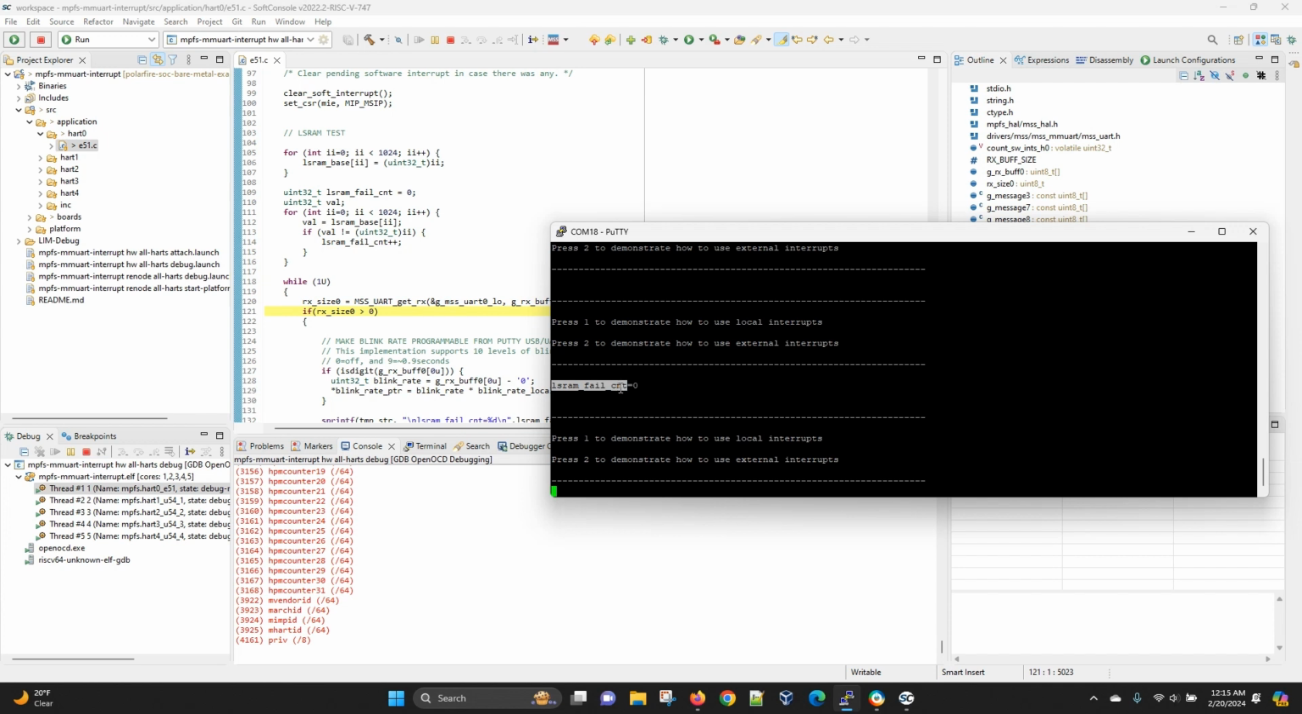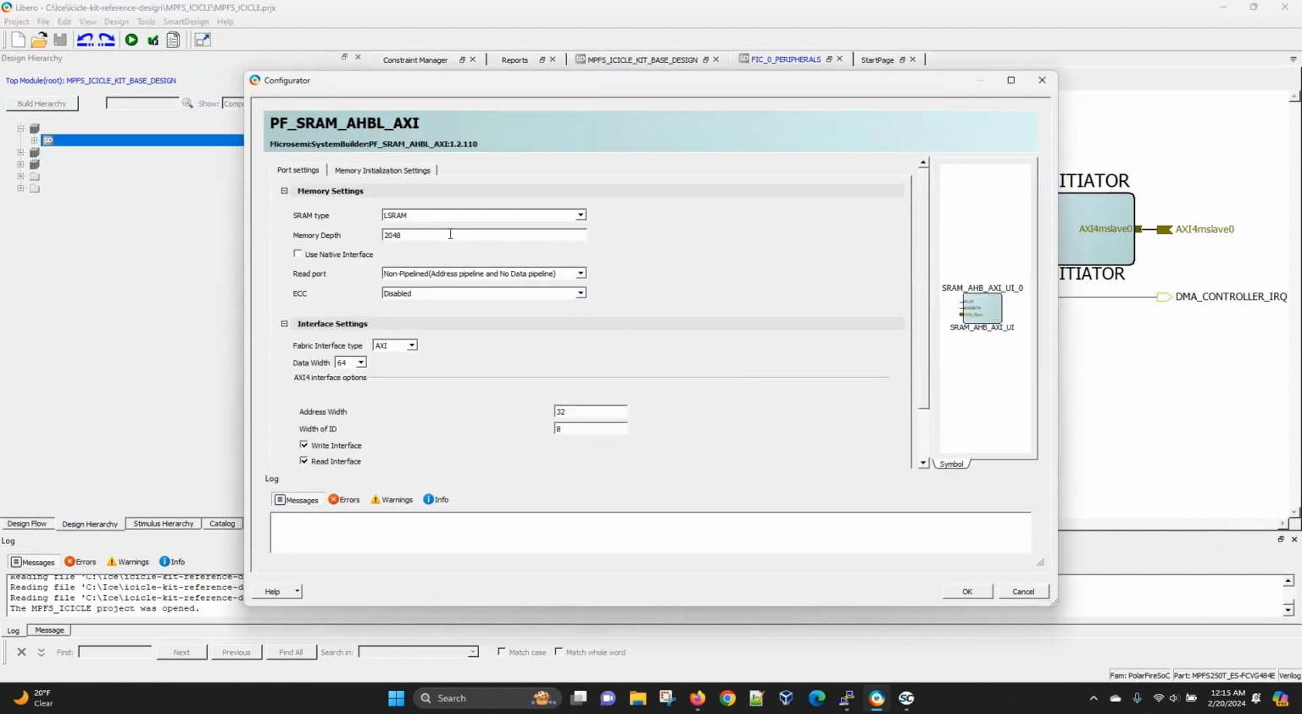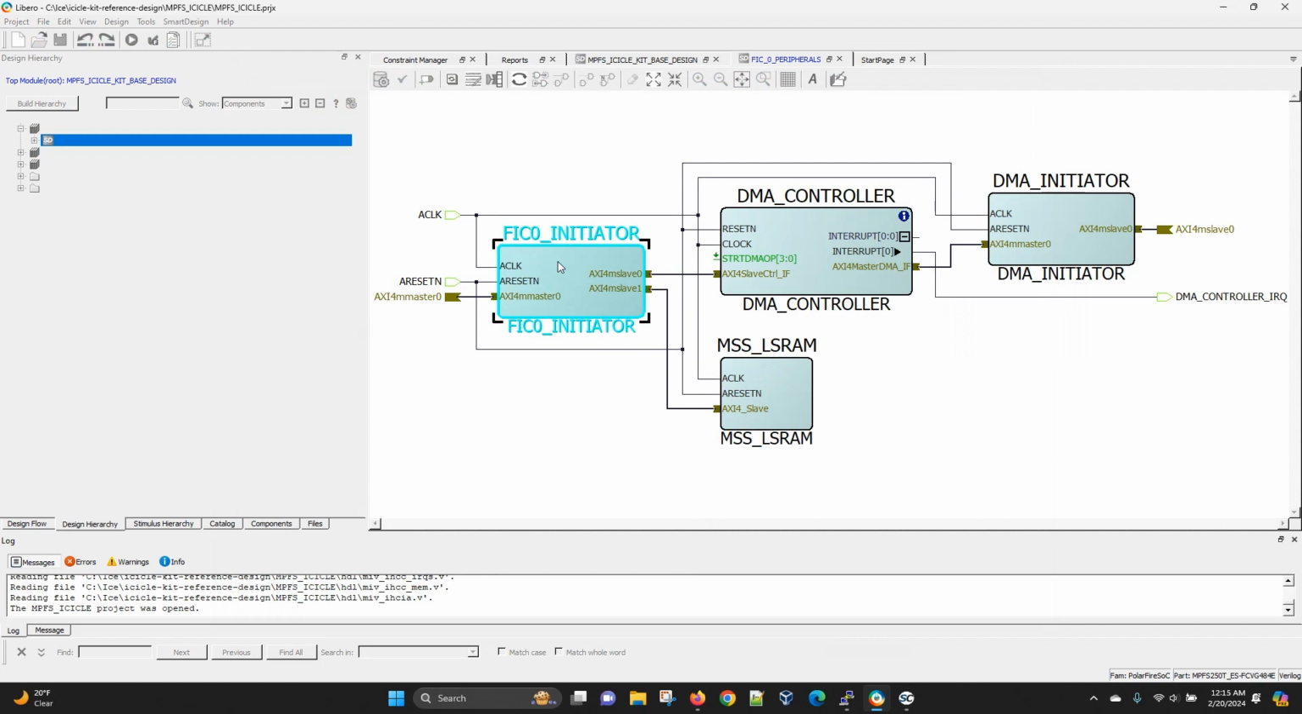So I think what the issue is, if we go back to the Libero, we go back to him. This guy here is configured so it's 2K by 64, which is really 16K bytes. Cancel. Go back to the initiator. Double click on him.